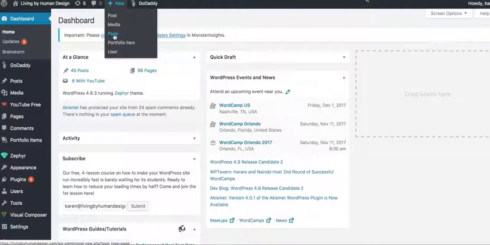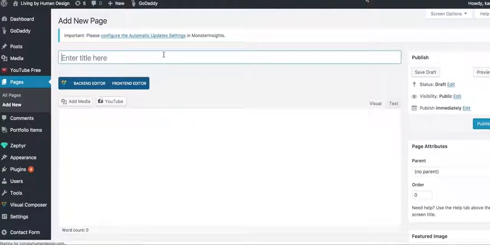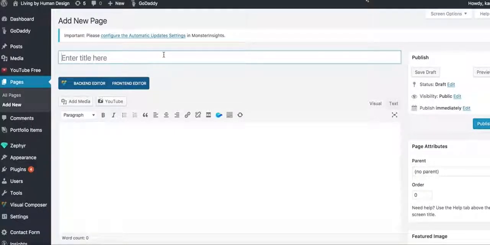I like it up here. Hit page. You'll notice now this is the generic way of building a page. The title here is what's going to reflect in the navigation. So for today we're just going to go ahead and put test.